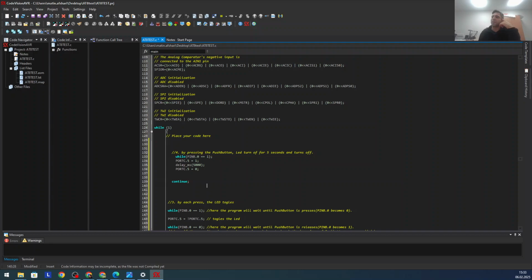Here, it's simply: we write while pin B.0 is not pressed, it is pulled up, it is 1, wait here. If it is pressed, then you pass from here and turn on port C, make a delay of 5 seconds, then turn it off automatically, and then it returns to the beginning of the cycle and stays.